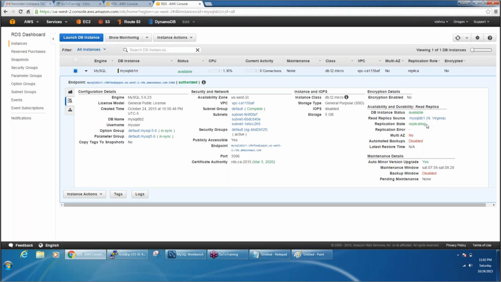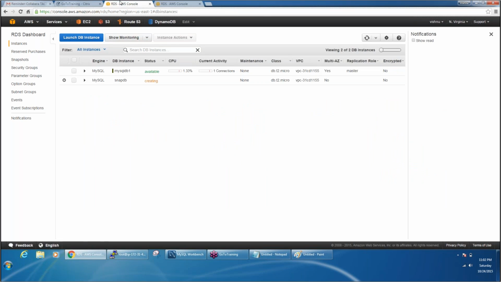So what does that mean is it is only a read replica. It cannot take any write requests. It can only do reads. It cannot do any writes. Okay. So this is creating.